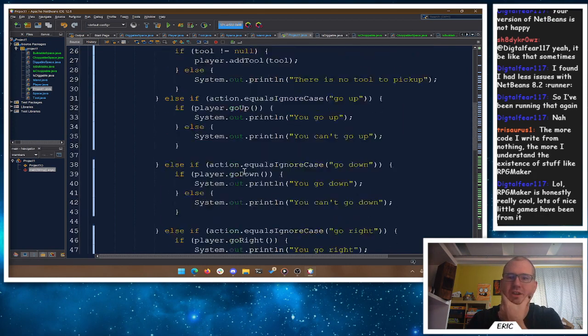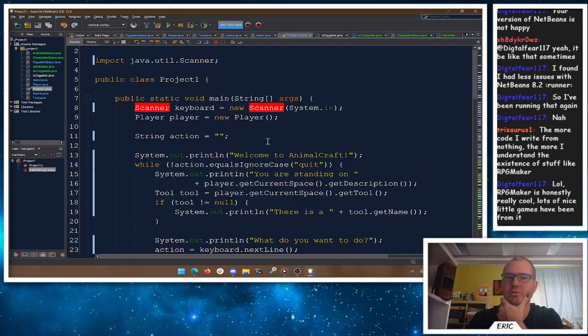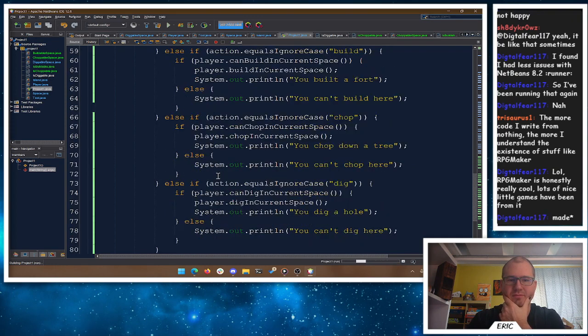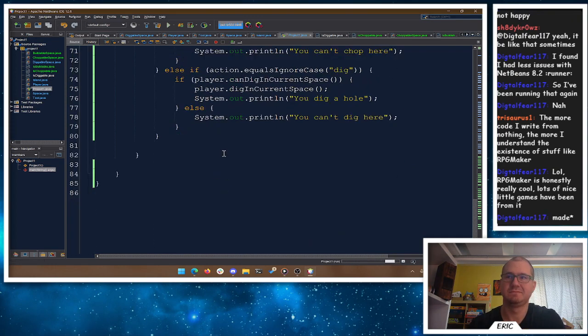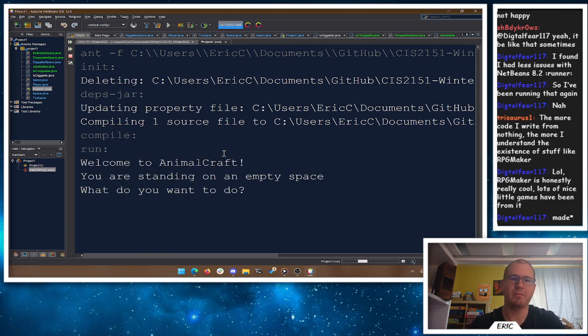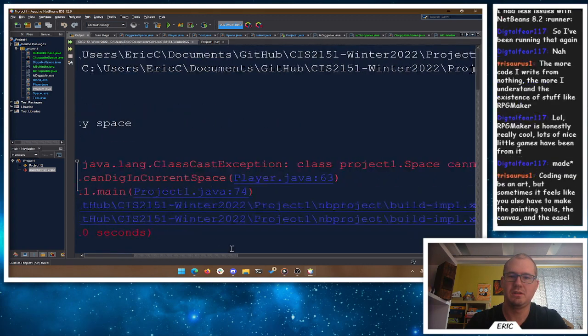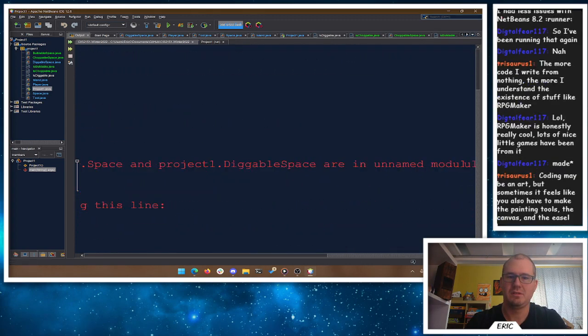Okay, so those are our actions then. We can navigate around, we can use our tools. Still don't know why it's mad about that. Probably just need to restart NetBeans, but let's see if it works. Oh, we probably should have added an else here. So we're standing in that empty space. I'm gonna dig. Uh-oh. Yep, space cannot be cast.